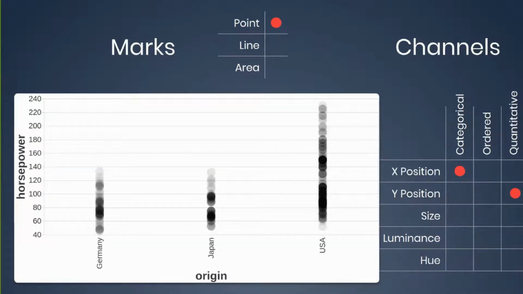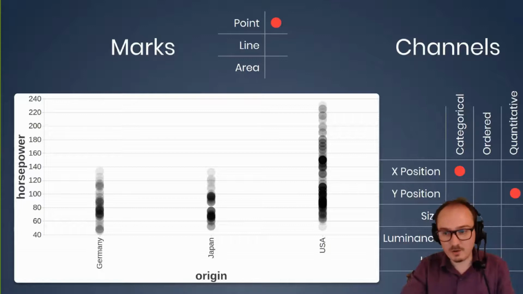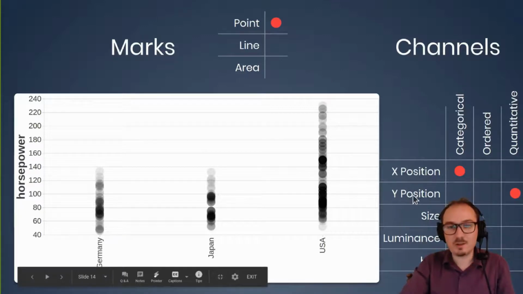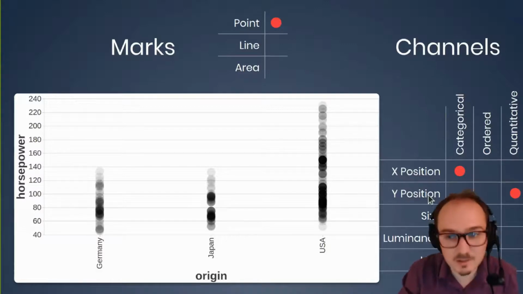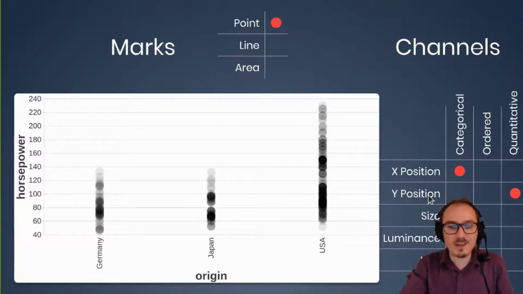Position can also represent a categorical attribute, and here's an example. There's nothing stopping you from doing this. Germany, Japan, USA are arranged in space along the x-axis. So the take-home point of all this is that X and Y position both could be mapped onto any type of attribute. And so when you start exploring data for the first time, I would recommend making scatter plots and just changing what is X and Y position and try out a bunch of combinations.